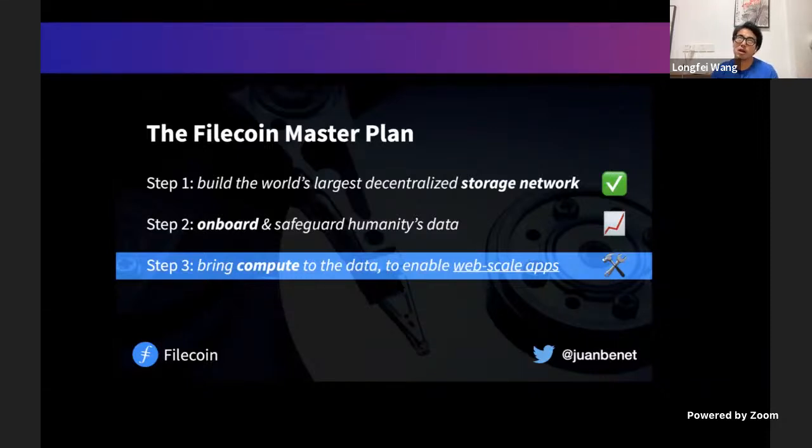Everything started back in 2014, when Protocol Labs started working on IPFS, which is the peer-to-peer file sharing network. And then starting from 2017, we wanted to build a reliable network, not just a peer-to-peer file sharing system, but a more reliable, more verifiable one, plus an incentive mechanism on top of that. Then Protocol Labs started building Filecoin, the decentralized storage network.